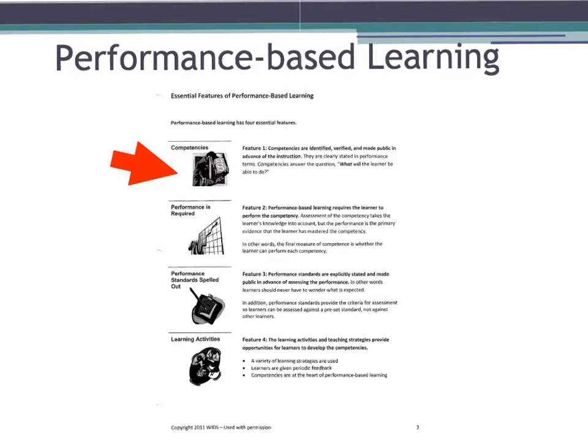The first feature is competencies. We want to make sure that they are identified, verified, and made public in advance of instruction. So as Barb Johnson indicated in one of her wiki posts, this is something that you would share with your students at the beginning of the class, for sure in the syllabus, but you would also want to share this with the students each week as you progress and begin working on different areas within that course.